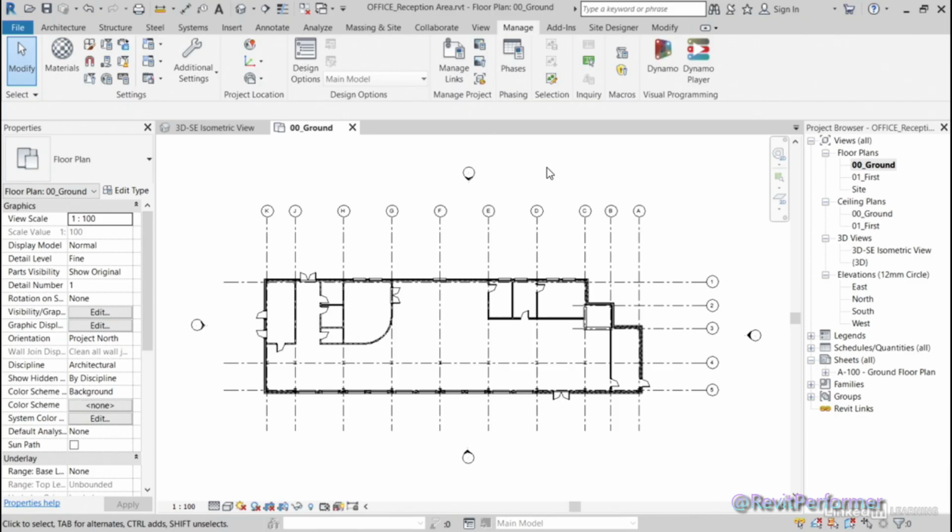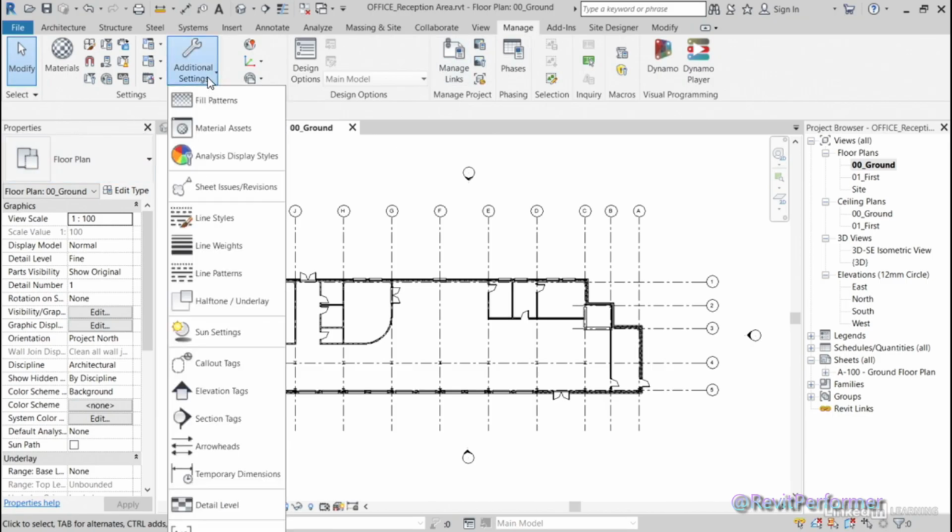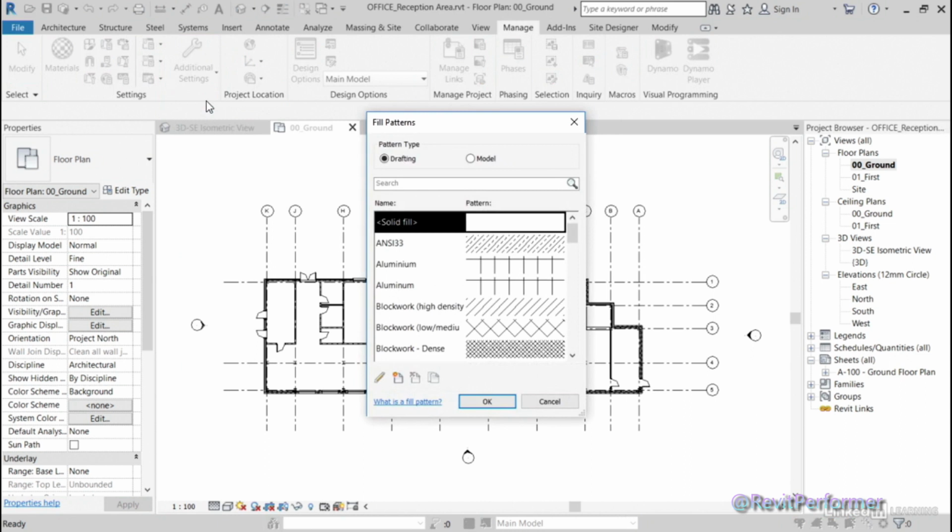So let's have a look now at fill patterns. So I'm going to go to the Manage tab on the ribbon. There's the settings panel. Click on the flyout for additional settings and jump into fill patterns like so. Now you've got different types of fill patterns available to you in Revit. You have the drafting type pattern and the model type pattern.